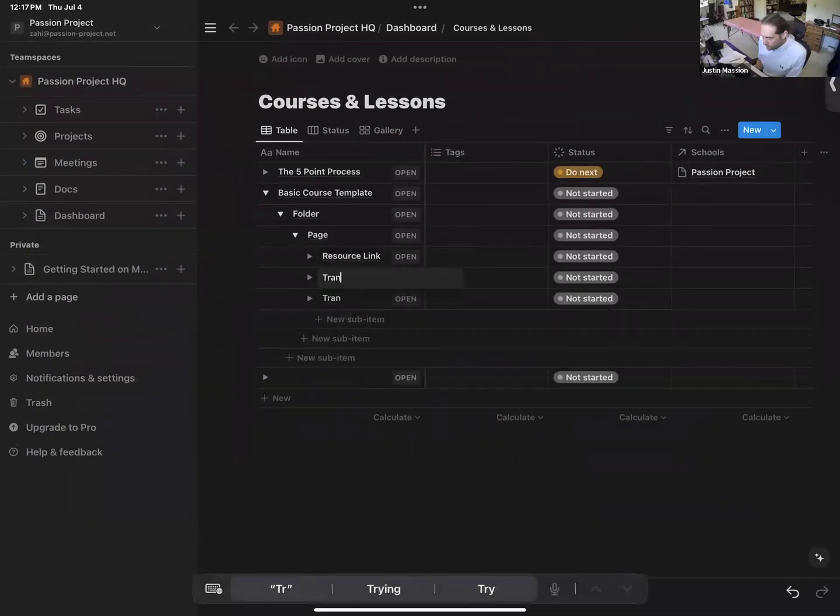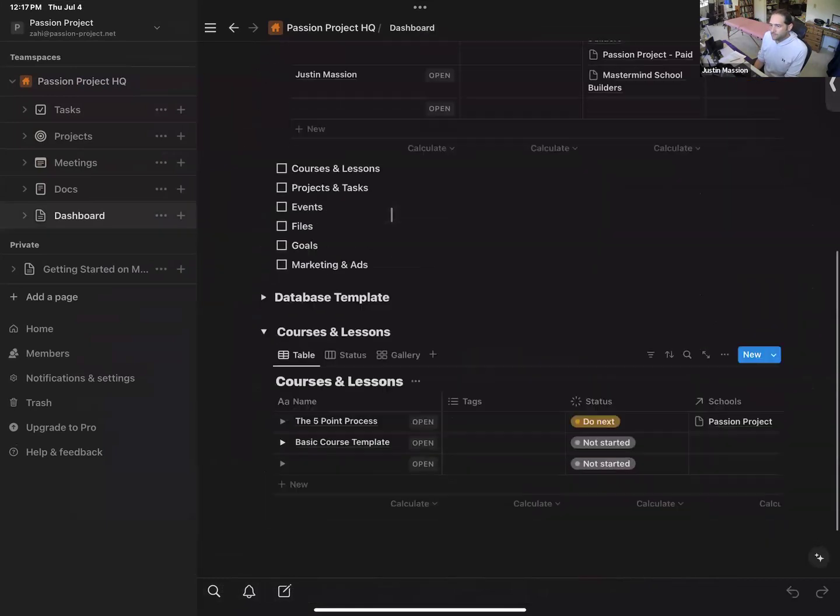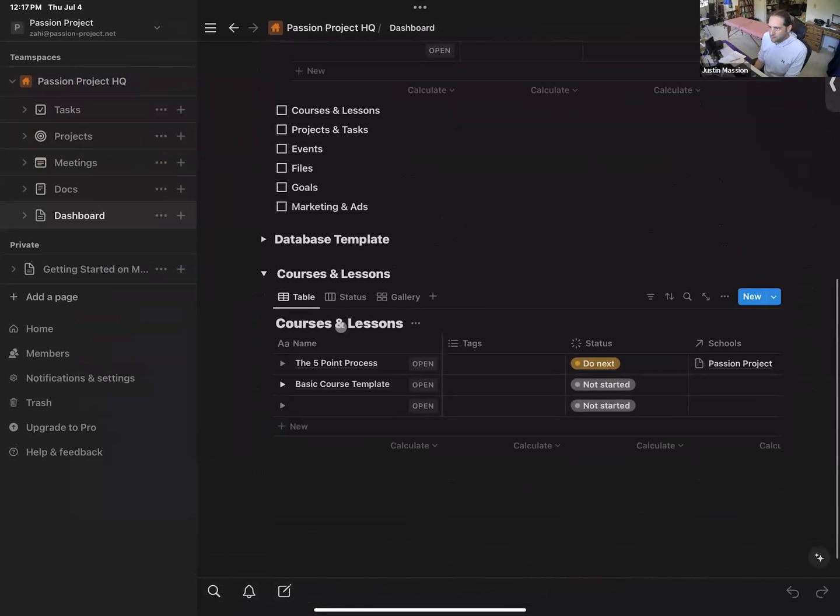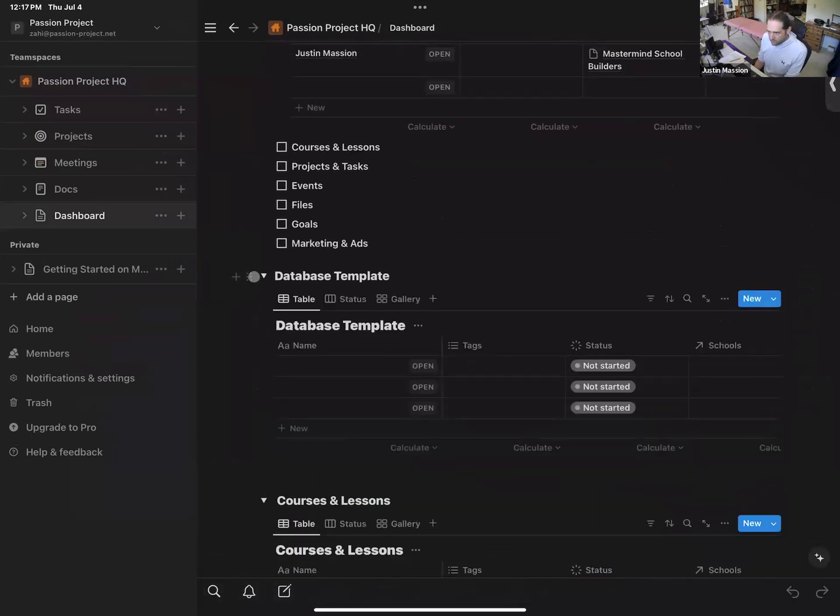And before you do community post, let's go ahead and create a database for posts. So go ahead and go back to the dashboard and make a duplicate of your database template.